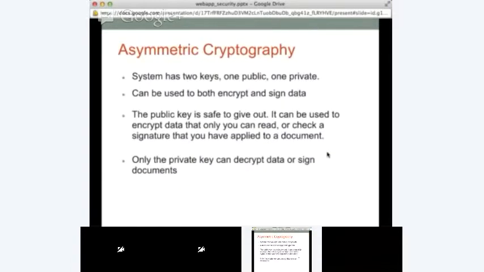Okay. There are two main types of cryptography: asymmetric cryptography and symmetric cryptography. Who hasn't heard of asymmetric cryptography? Have you heard of public key cryptography? Same thing. Yeah. Okay, right, so it's the same thing. So probably everyone knows this stuff.